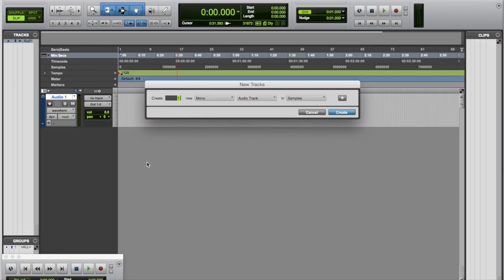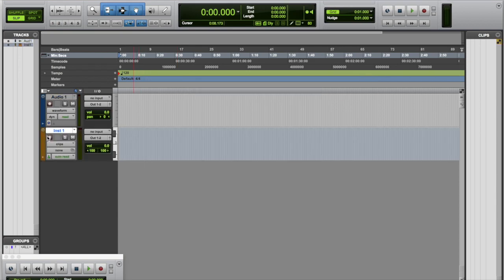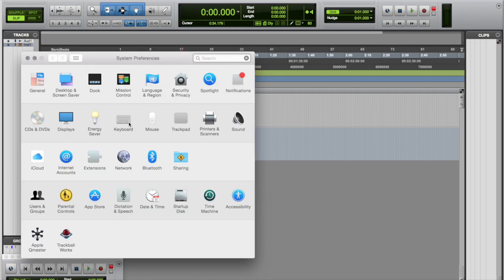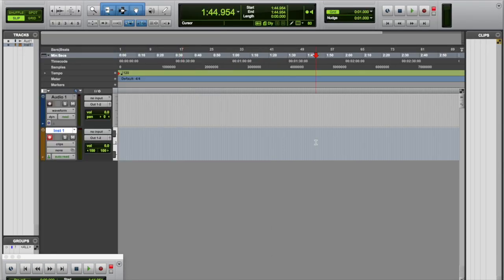Once all shortcuts have been disabled, we'll launch Pro Tools, create a new track, record enable it, and then hit F12 or numeric keypad 3. If we still come across the speaker symbol, we know we haven't set it up correctly. We'll have to navigate back to System Preferences, Keyboard, and enable this option. Once this has been selected, we'll come back to Pro Tools and once again hit F12 or numeric keypad 3, and as we can see, we now have the shortcuts enabled correctly.